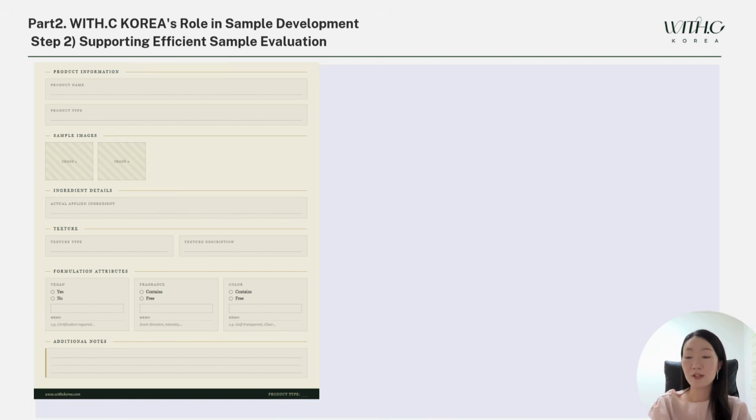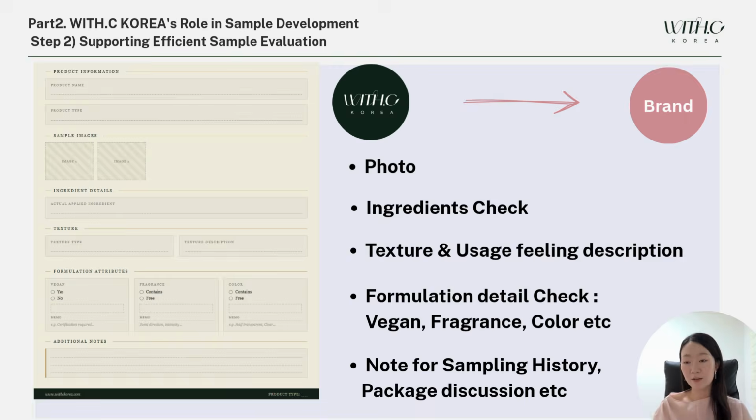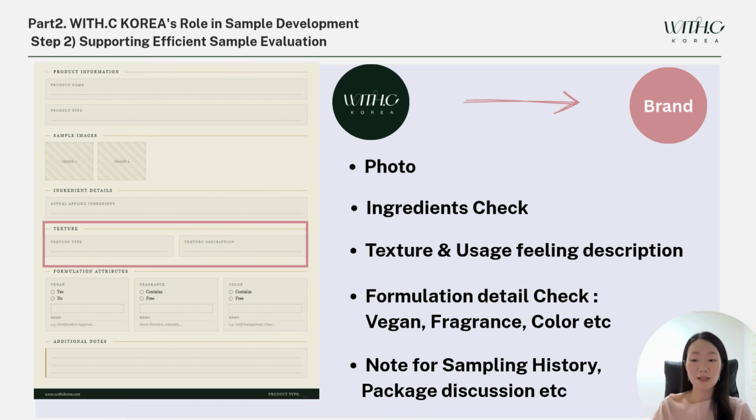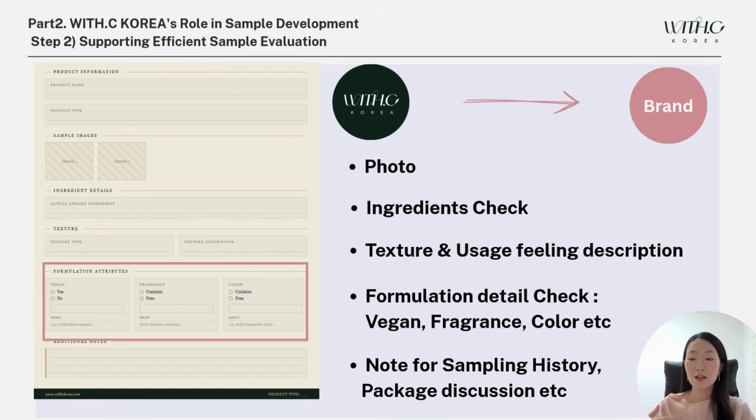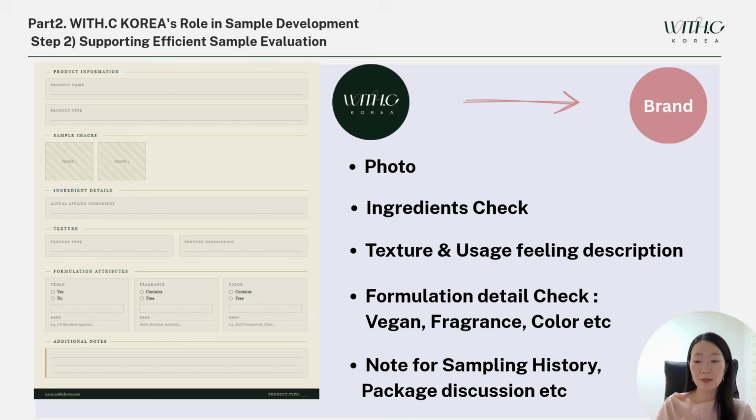Step 2. Supporting efficient sample evaluation. Before every sample is shipped, we review it internally to make sure it reflects the intended development direction. Each sample is shared together with a sample brief along with photos, video, ingredient list, texture, formulation details, etc. So you can clearly understand how the sample has been developed more efficiently. Clearer communication leads to clearer feedback and ultimately a more efficient development process.